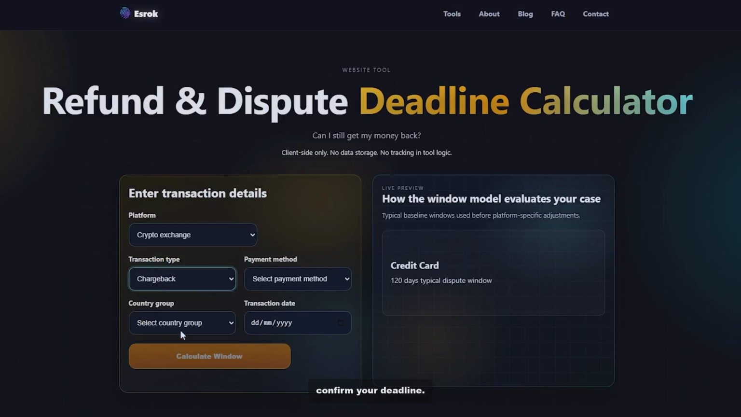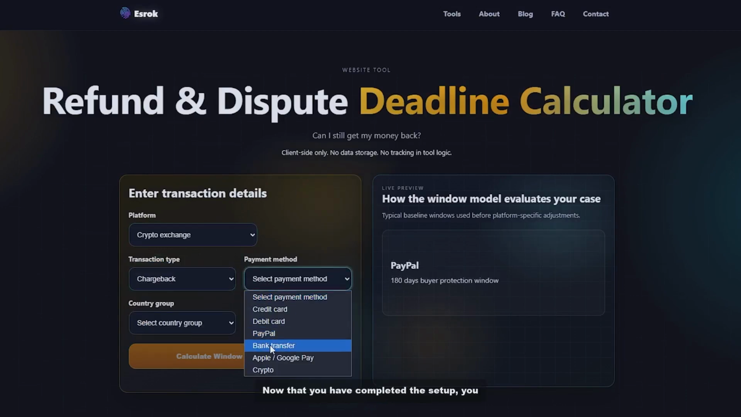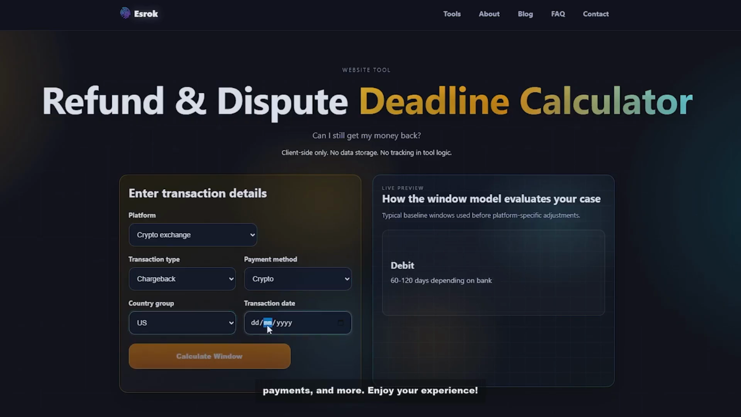Now that you have completed the setup, you can start using Cash App for transactions, payments, and more. Enjoy your experience.